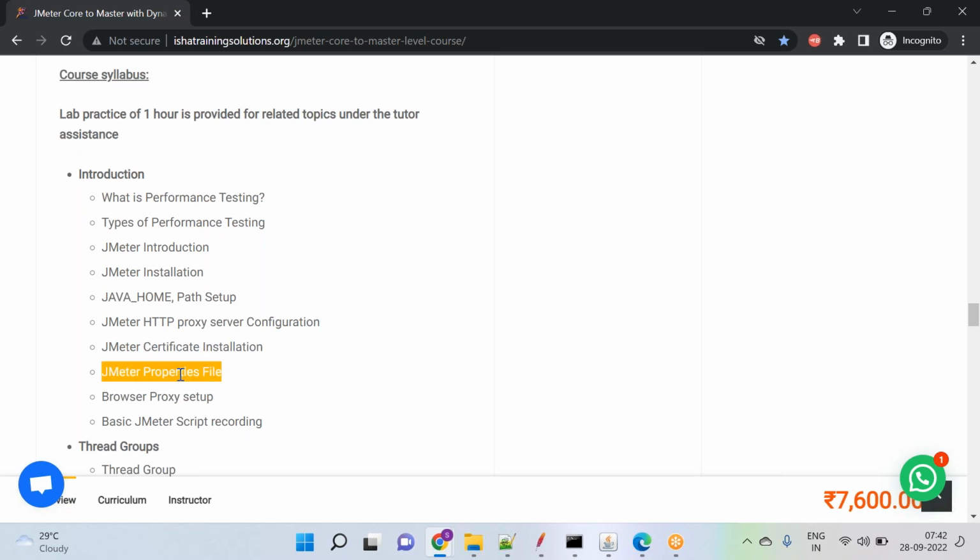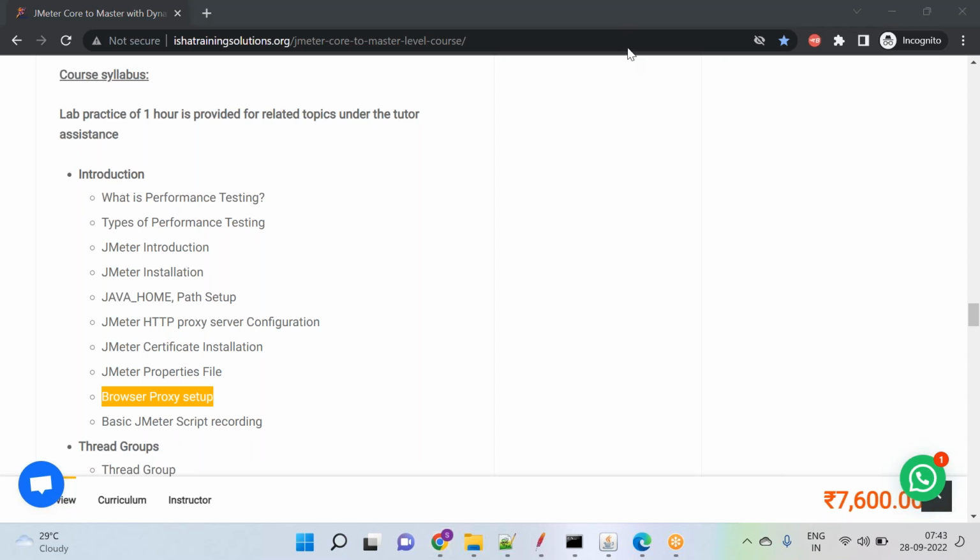And then in JMeter, there are property files, like user.properties, jmeter.properties, system.properties. There are property files like that. We are going to discuss that. And then how to do the browser level proxy setup. Browser level proxy setup. Okay. So I'll show you a small example. Say your browser is there.